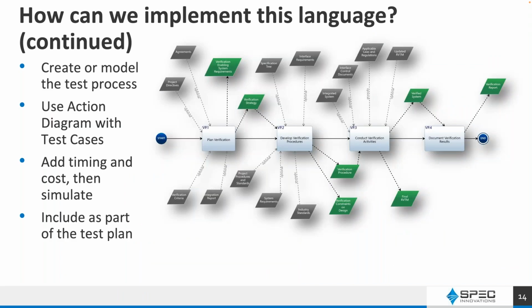Another thing you could do is create the test model of the test process. By the way, since the test cases are a subclass of action, you actually use the action diagram itself to create this kind of a model. And so you can see what your inputs and outputs are as well. That's what the parallelograms are. And so I can track all that. And then I can add timing, I can add costs, I can simulate it. So now I can get more detailed plans.